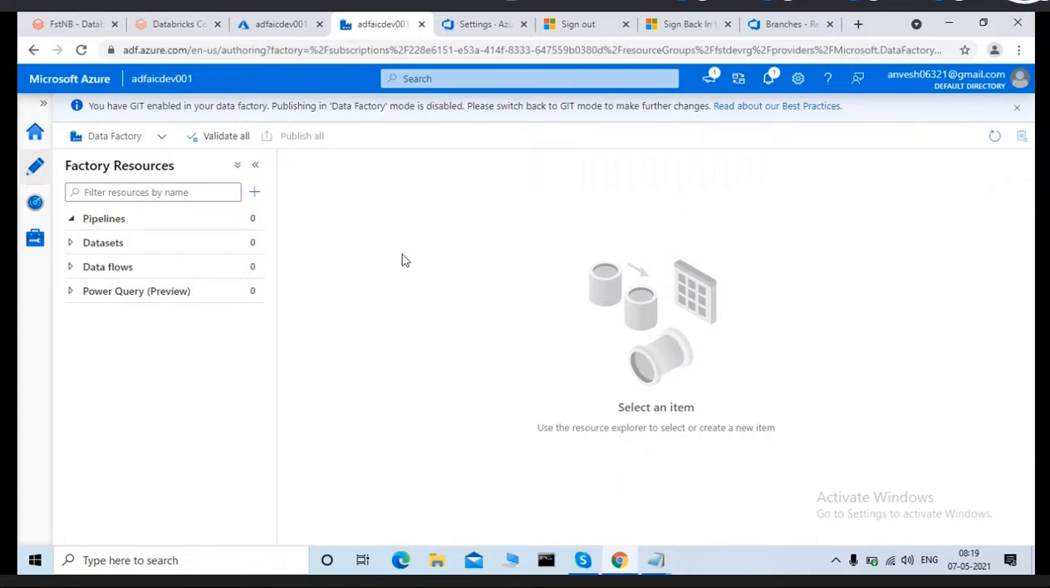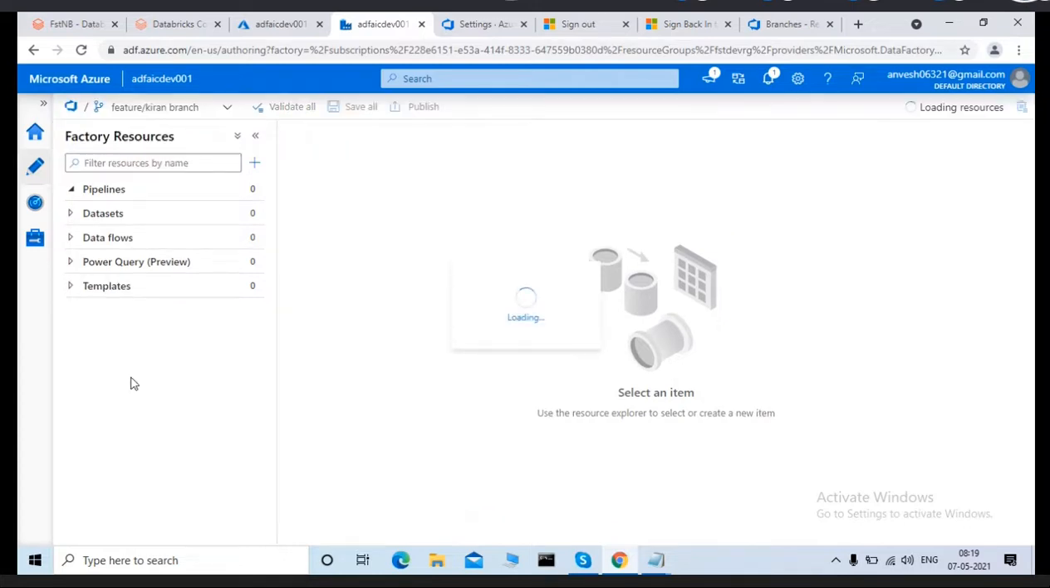But what is the next step? The next step, we should deploy the code into this data factory. But how can I deploy? Now the code is available in the feature branch. This PL underscore test code should be available in my data factory mode.